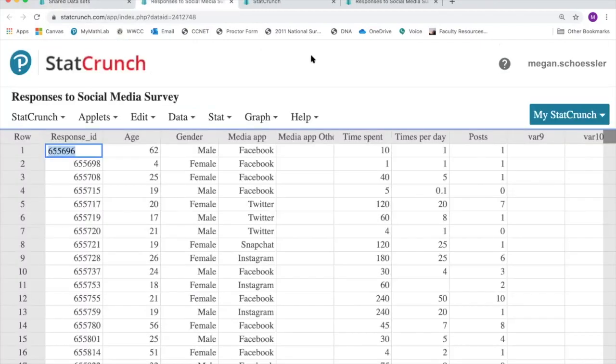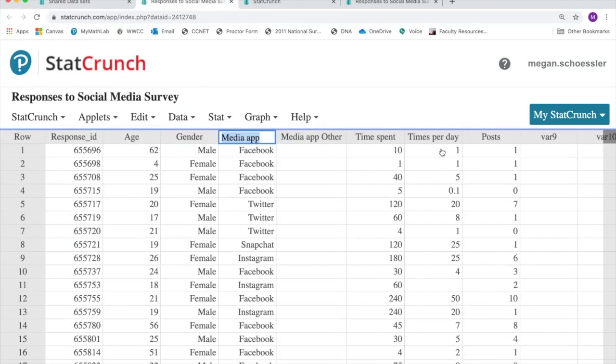And this one looks like a pretty good data set to work with. The first one here just says response ID. This is a column that I don't really need to work with because this number is not going to be important to me. Think of it like a student ID number. This variable right here really isn't going to matter for my project. The variables that I can see here are age, gender, media app, media app other, time spent, times per day, and posts. So I can clearly see here what the different variables are meant to mean.